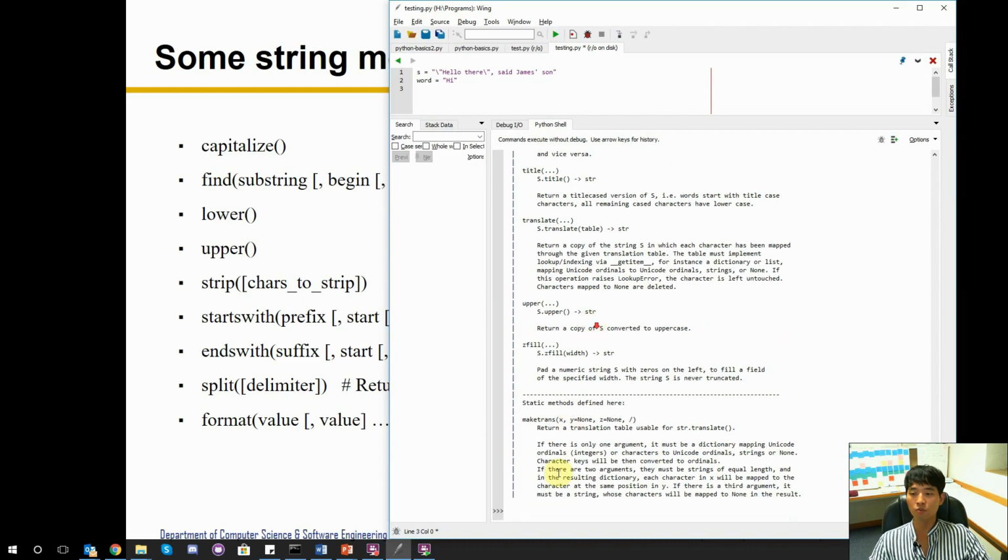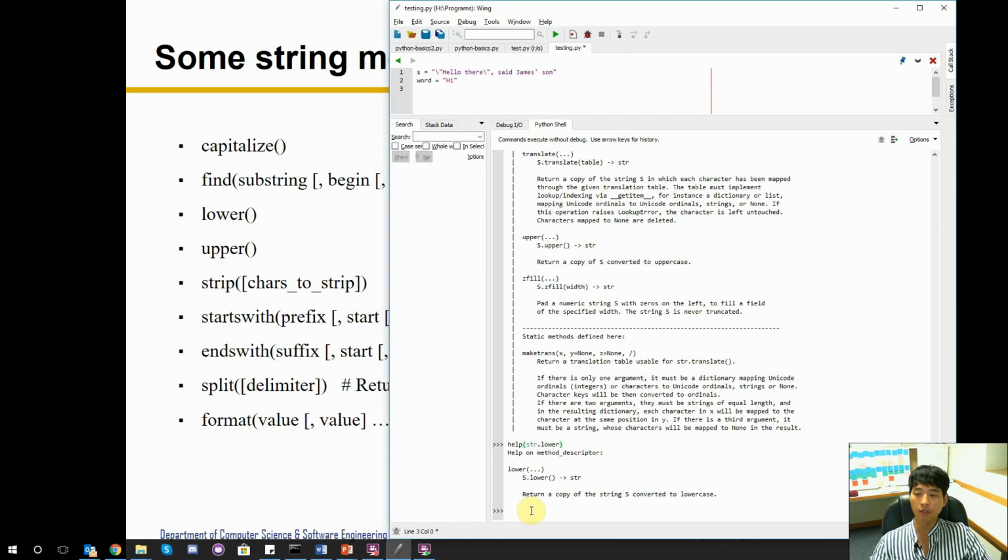If you want to look at some specific help on a method, you can always look up help string dot and then the method's name. So for example, let's do lower, then it will filter out the rest and find this specific method for you. So basically lower, you pass in some string inside, then returns a copy. No, you don't pass in anything. This means you don't pass in anything. Return a copy of the string converted to lowercase.